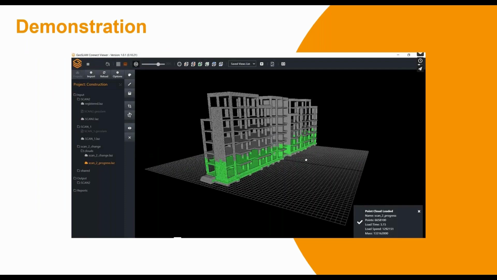So I'm going to hand over to my colleague Ivona, who's going to give you an overview of the software platform.